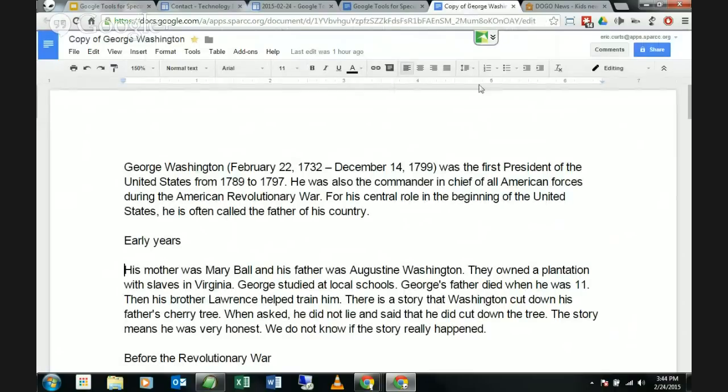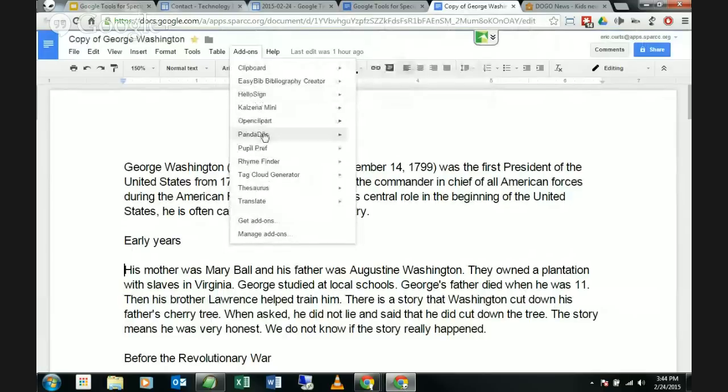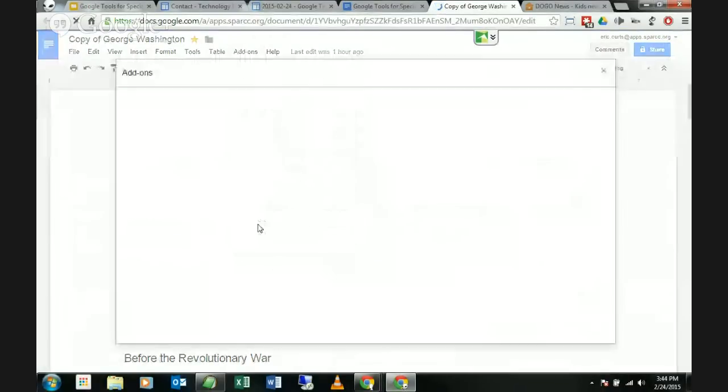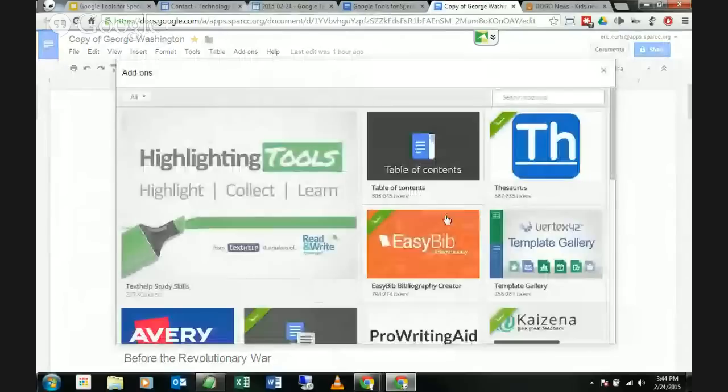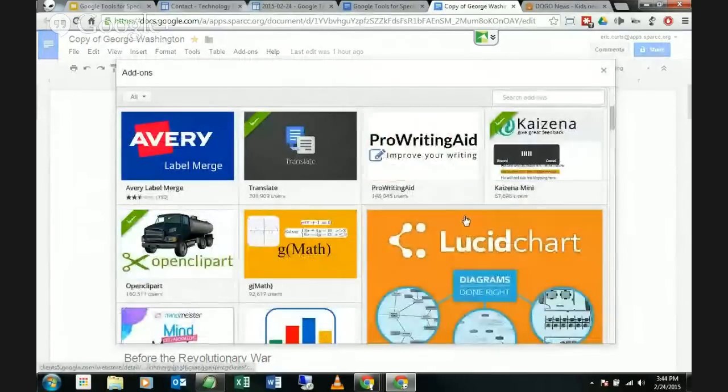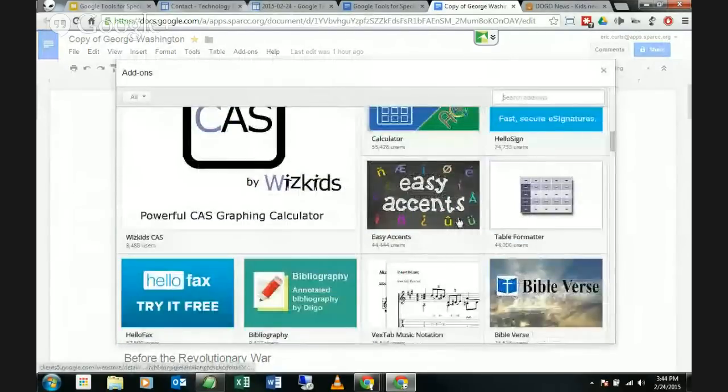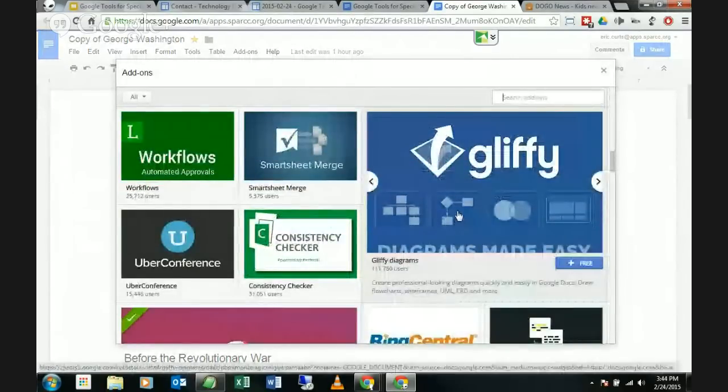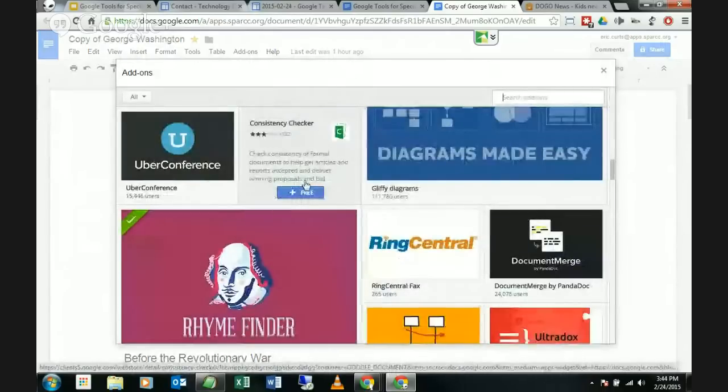So if I'm inside of a Google Doc like this one here, and I go up to the top and click on add-ons, you'll see I've already installed a whole bunch of add-ons. But if I go down and it says Get Add-ons, I can click on that, and that lets me find all sorts of awesome add-ons that are available for Google Docs. And then if I find one I like, I can just hover above it and click the free button to install those add-ons.